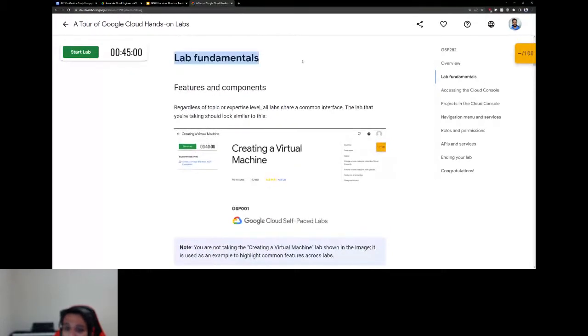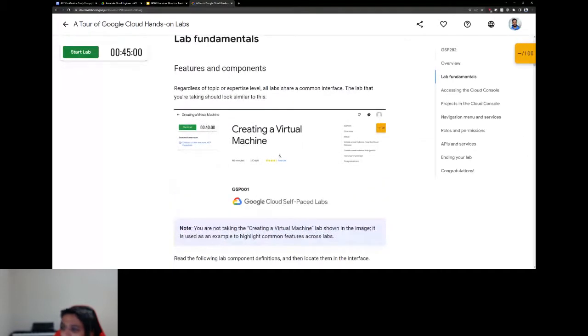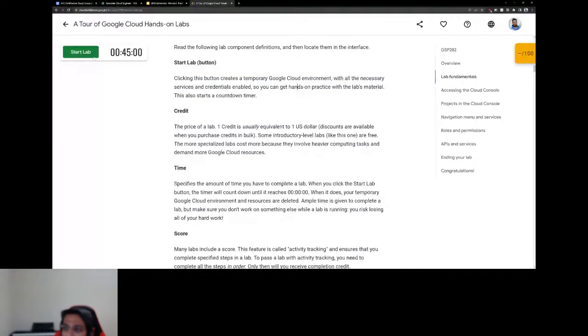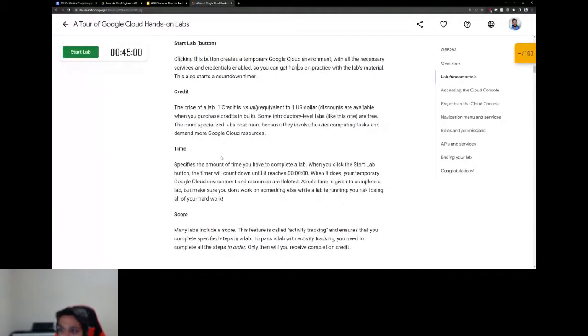Okay, so lab fundamentals, let's start learning. This is the interface. Make sure that you read this at your own leisure time. Don't click on this button, not now. You see, one credit is usually equivalent to $1.